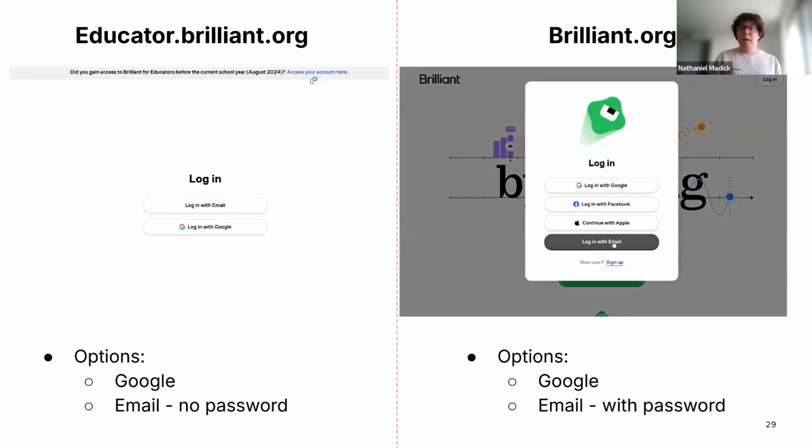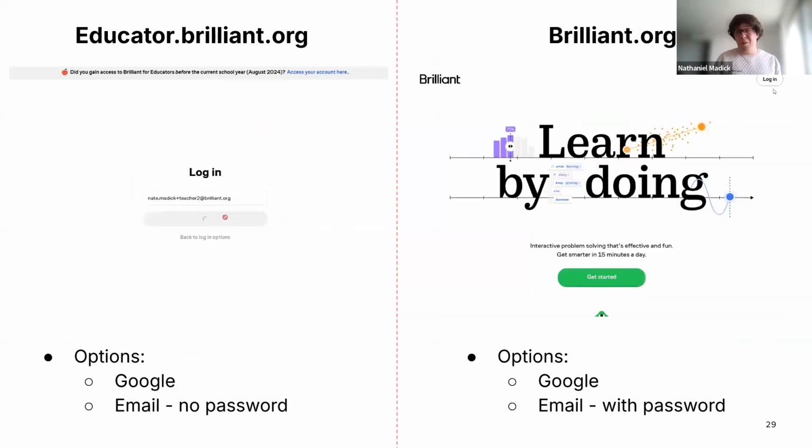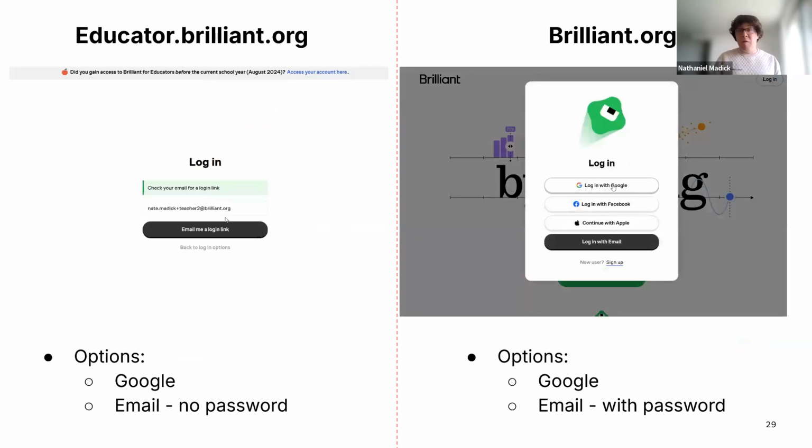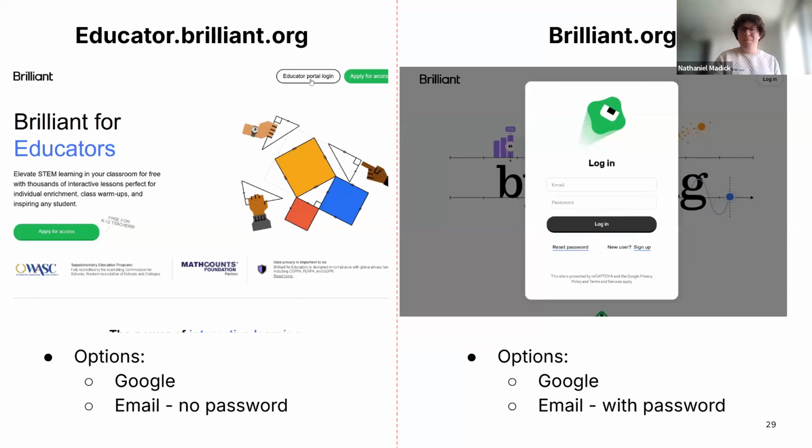On Educator, you can either log in with Google or by email. You don't even need a password. On Brilliant, whether Google or email, you do need a password. I do recommend, if you use Google, log in with Google. That way you don't have to remember passwords.